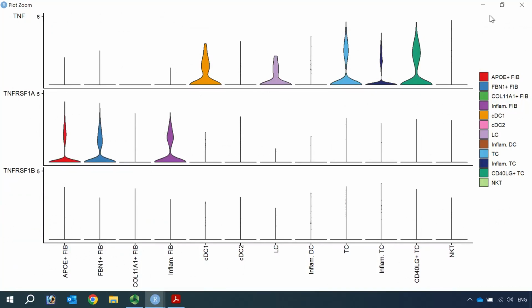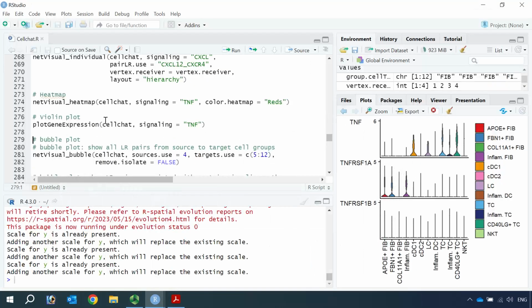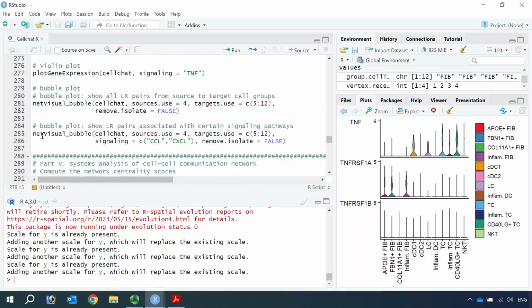So in this video, I'm going to show you one more plot function, the bubble plot function in the CellChat package. The bubble plot function is useful to show multiple ligand receptor interactions. For example, we can use the bubble plot to show the interaction between the inflammatory fibroblast with all the immune cell types. So let's generate the plot.